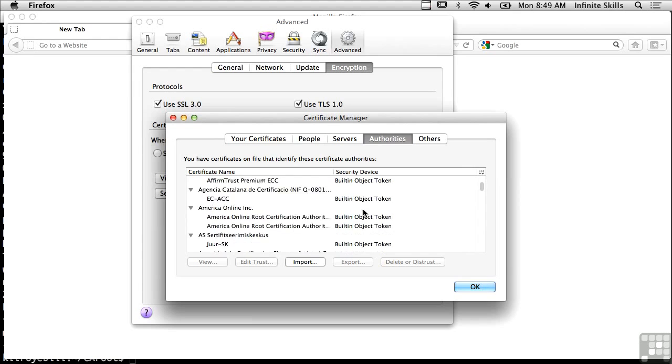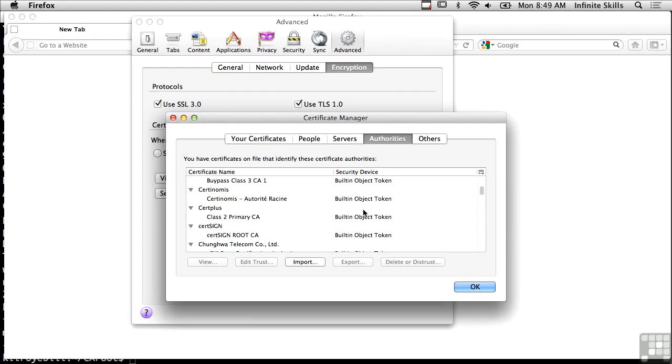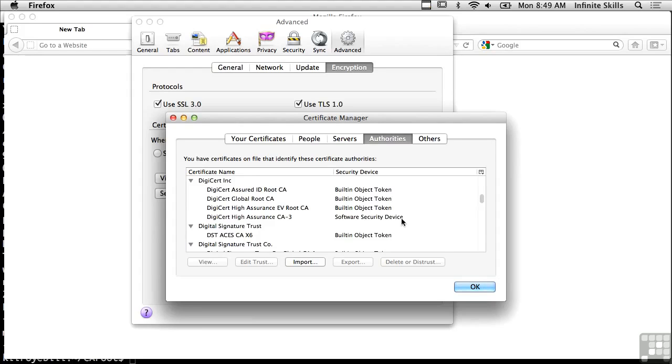So there's a certificate here that I created as a CA certificate that's already been installed in this browser as a certificate authority. So lots of authorities here, and every one of these is capable of creating certificates for users or for servers, and any certificate that's issued by these CAs would automatically be trusted by this particular browser.